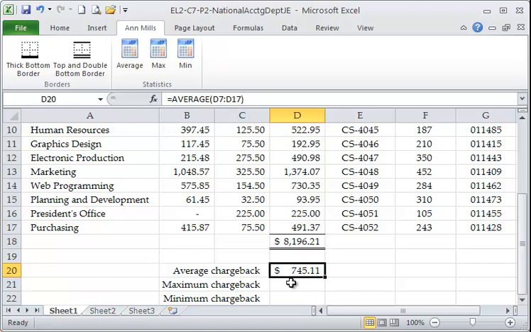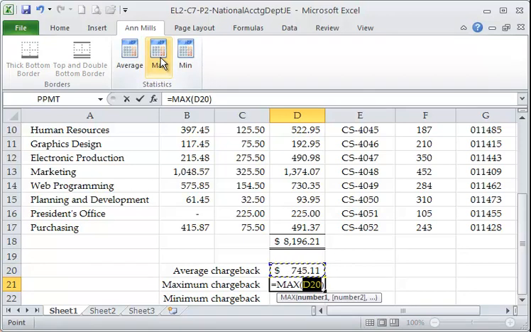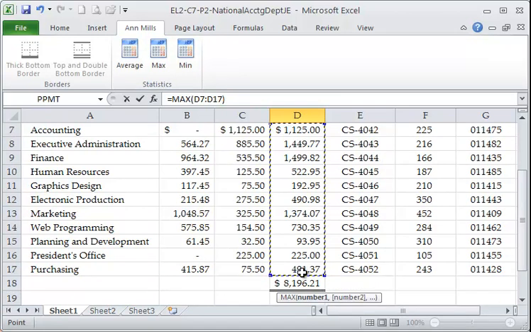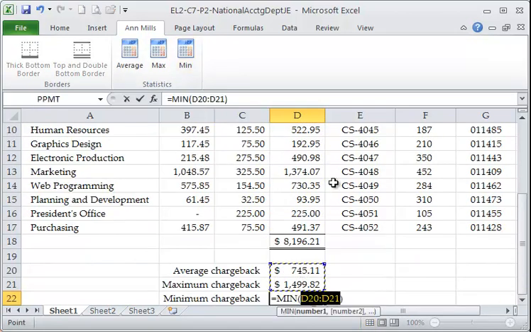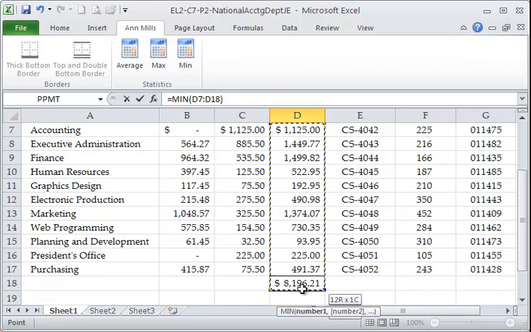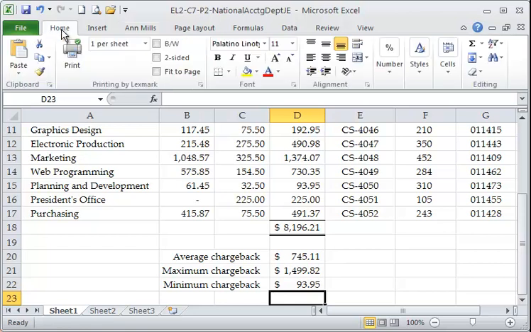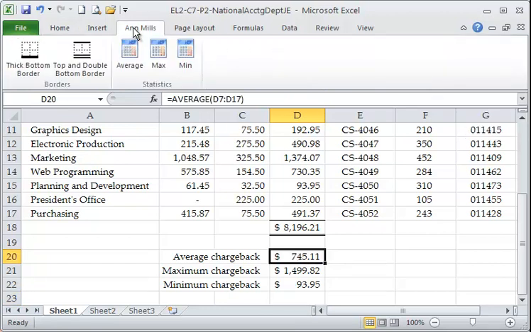Okay, that's a sum of those numbers, and you do not want to include that in your average. Okay, maximum, same thing. You want to use the maximum button. And again, this time we want just D7 through D17. Pressing enter. Minimum, same thing. We want the same range, D7 through D17. So now we have average, max, min. All of those functions we could have gotten from the Home tab in our sum drop down. Same thing. It's just that these are all grouped together now under a new tab.